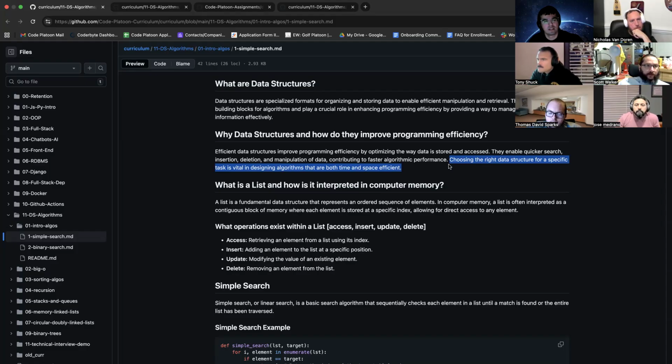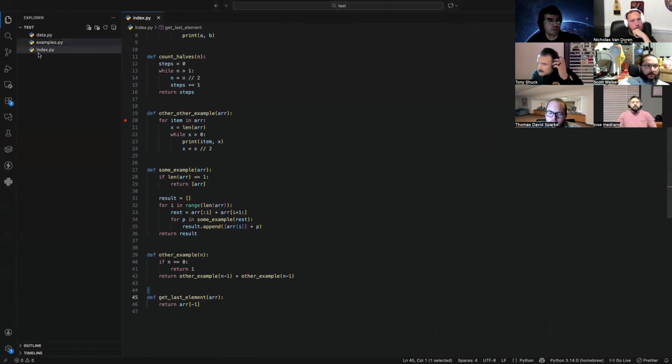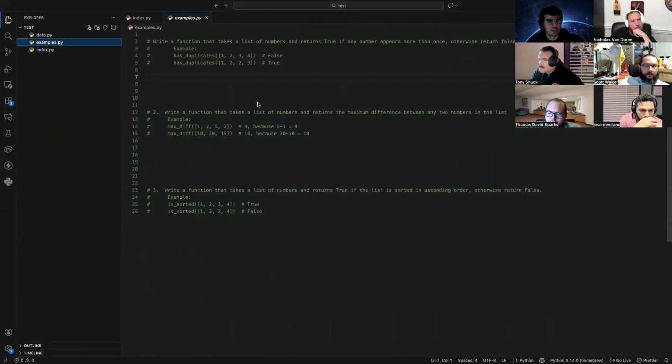Probably the duplicate one. Yeah, the duplicate one, if we remember that one, this one. Write a function that takes a list of numbers and returns true if any of the numbers appears more than once. The dictionary helps us here to check, hey, have I already seen it? Because the minute that I see it again, I return true. And if the loop finishes and I never see it, I return false.